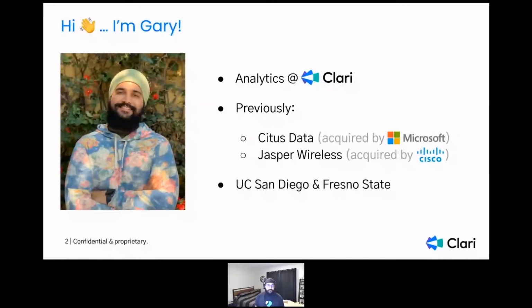And for those who don't know, Clary is a revenue operations platform, effectively leveraging the data within your CRM, calendar, and emails to really help salespeople sell better and understand all the deals that they have currently going on in their pipelines. Prior to Clary, I joined about a year ago as their founding analyst, but prior to that, I've been at companies like Citus Data, which is a Postgres company acquired by Microsoft, Jasper Wireless, which was an IoT company acquired by Cisco, and I've been a California native my entire life.